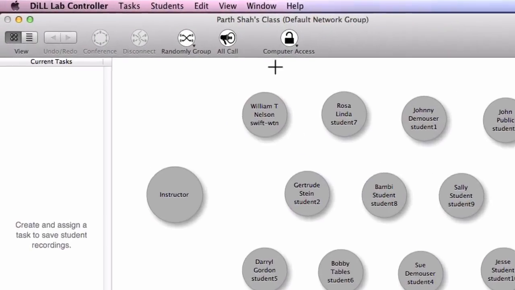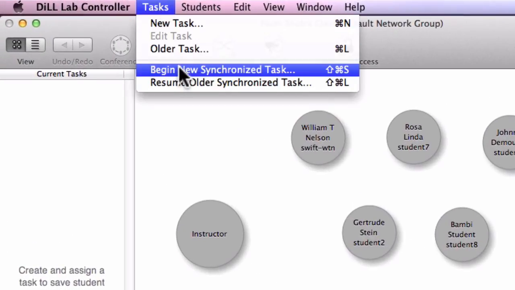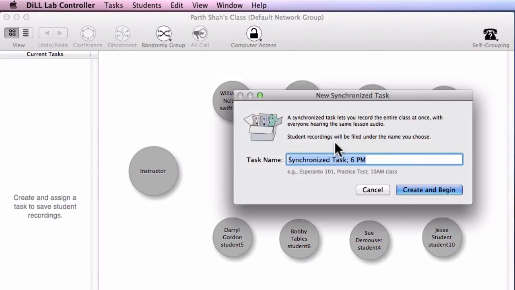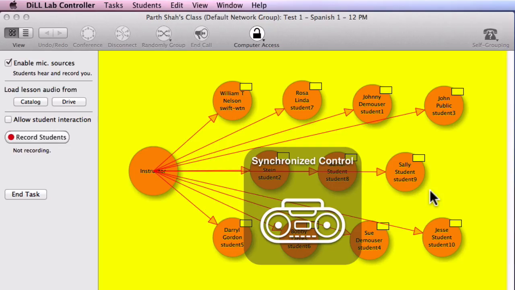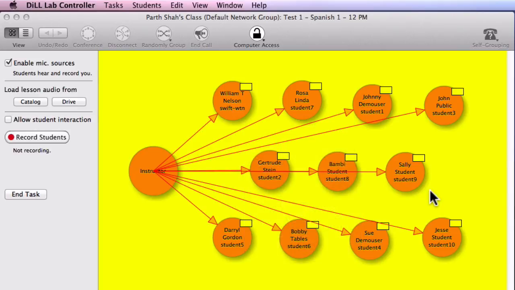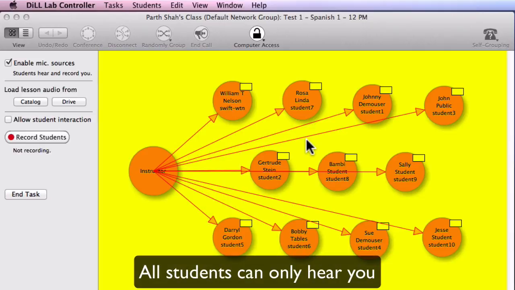Synchronized Task can be found by clicking on Task, Begin New Synchronized Task. Just like any other task, name it something that you'll remember. Hit Create and Begin. The first thing that you notice, besides the yellow background, is that all arrows are going from yourself to the students, meaning students can hear your audio, but they cannot talk to you, similar to an all call or broadcast mode.